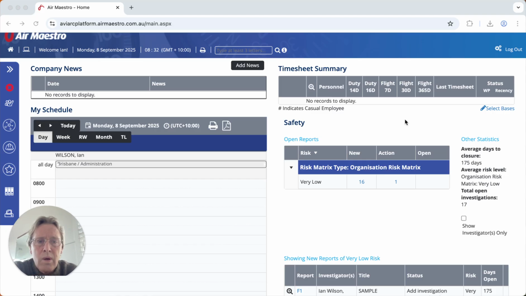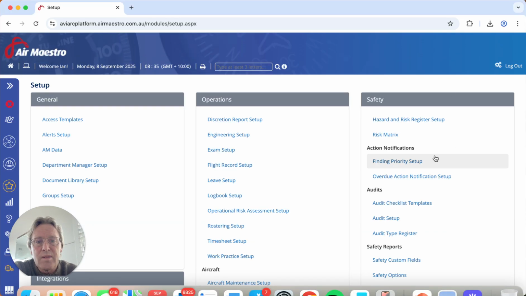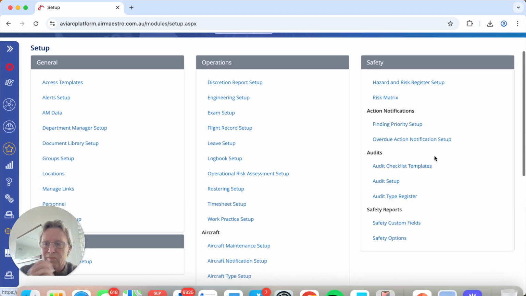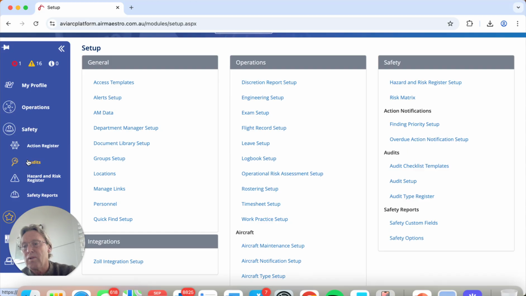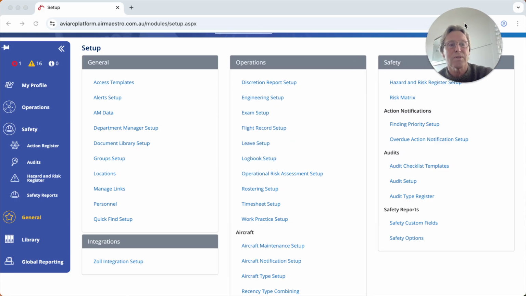So at Aviation, we tend to work in this area in the back of the front end of Maestro, if you like. In this safety section here, you can see hazard and risk register setup, risk matrix, and all of the areas that correlate to this part of the drop-down menu on the left-hand side. I'll just move myself across the other side of the screen there. So this is your safety management section.